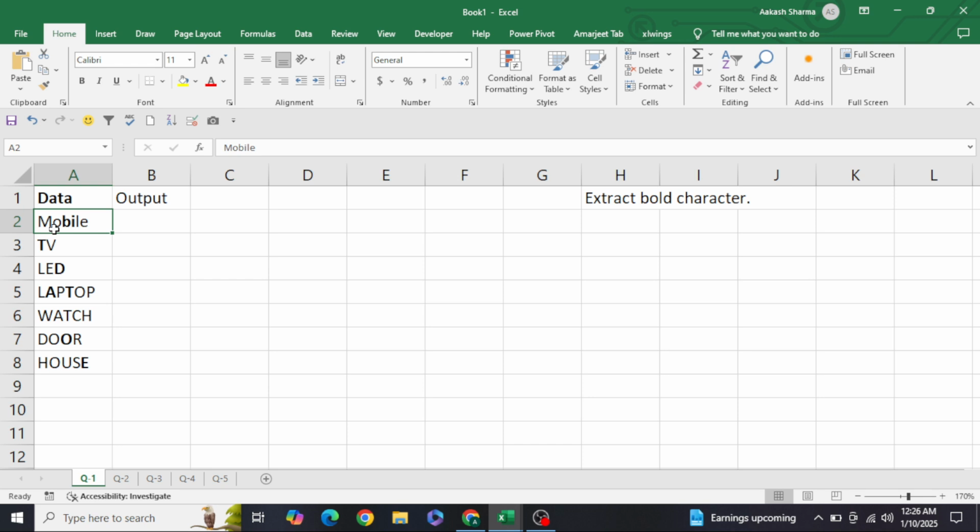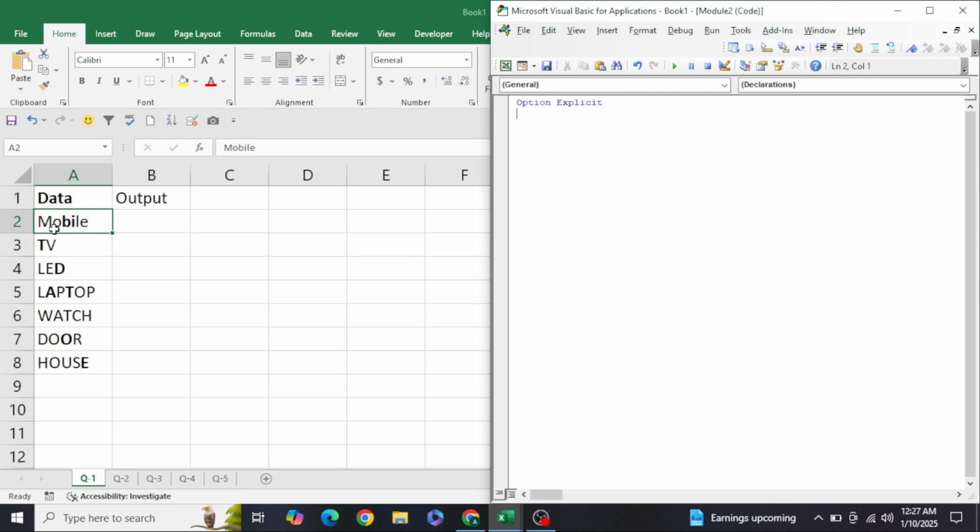I hope you have understood the question, what I mean to say. I want to extract the bold characters which I have in the respective cells in the A column, right? So let's start. How can we create the function? We will create the function in VBA itself to achieve this output.